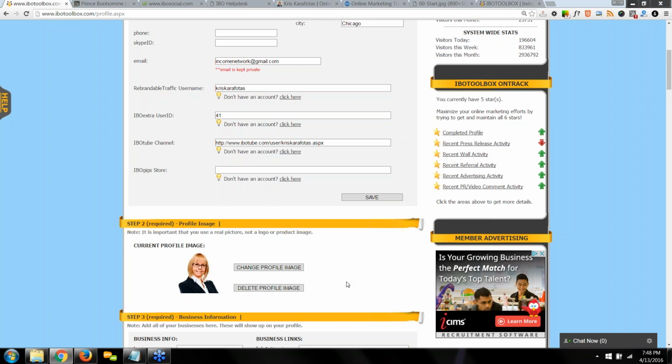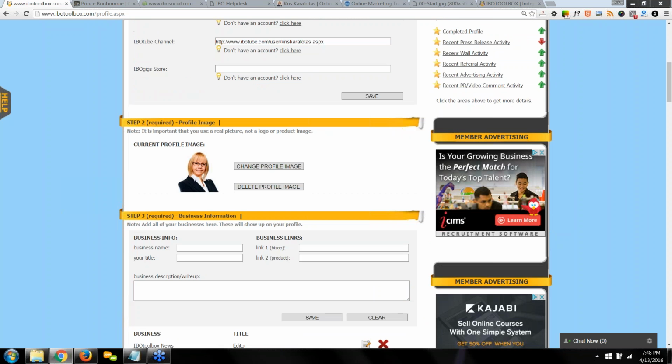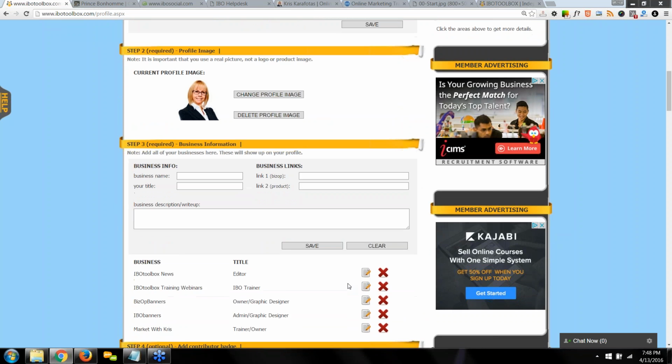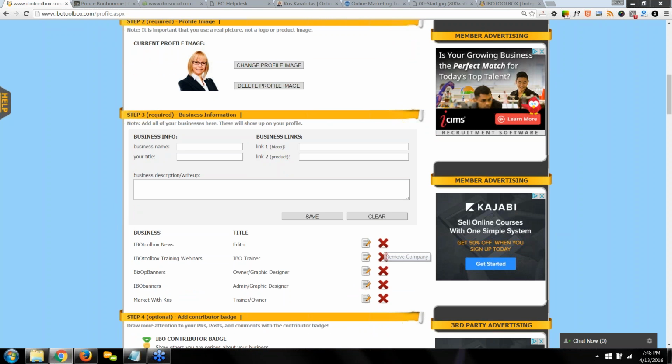Okay, so you're going to click on Change Profile Image. You're going to select a picture from your computer and you're going to upload it. Step 3 is your business information. This is where you're going to add your businesses.